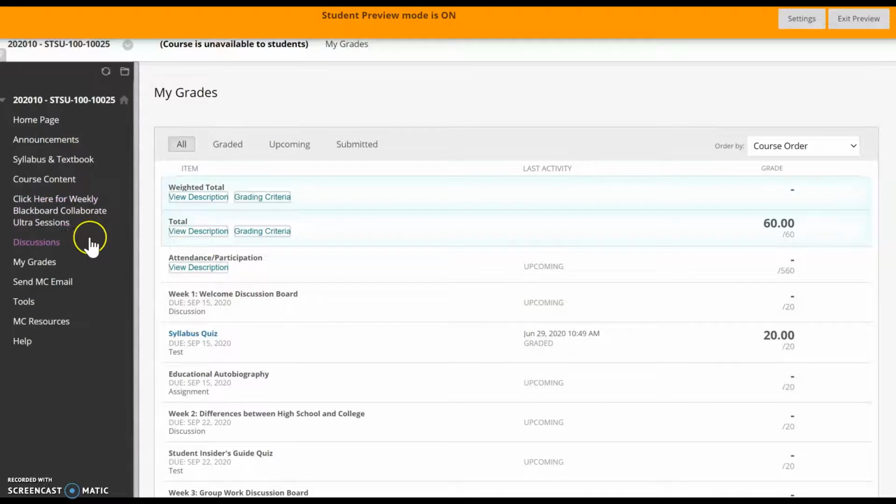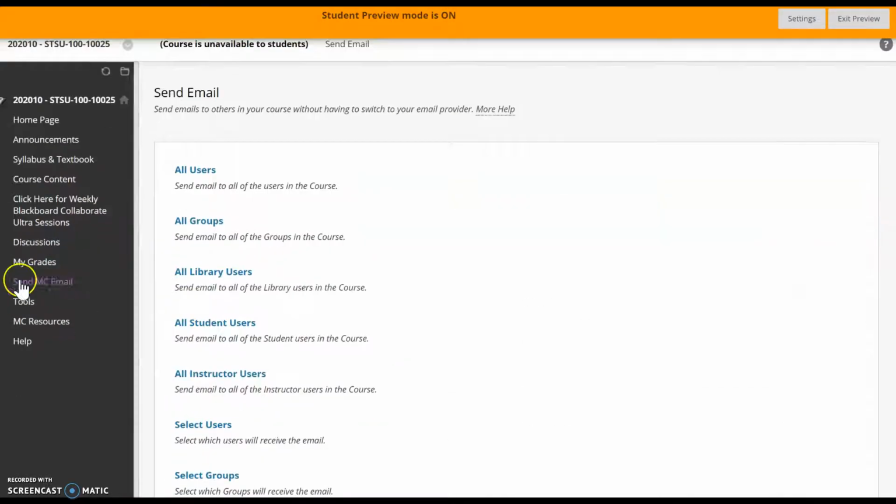And then the last thing in the table of contents that I wanted to mention is the Send MC Email button. For this class, we're going to be using our Montgomery College email for communication. If you need to send me an email, or I need to send you or the entire class an email, those emails will be sent back and forth through our Montgomery College official email addresses. So you want to make sure that you're logging onto your MyMC account on a weekly basis to check your emails to make sure there are no updates or anything important from me about this class.